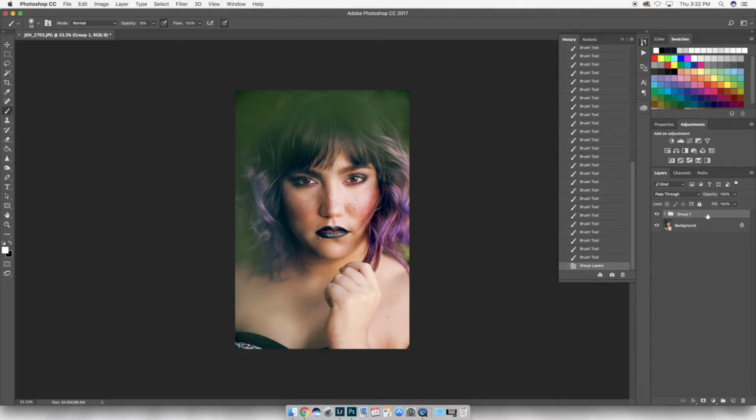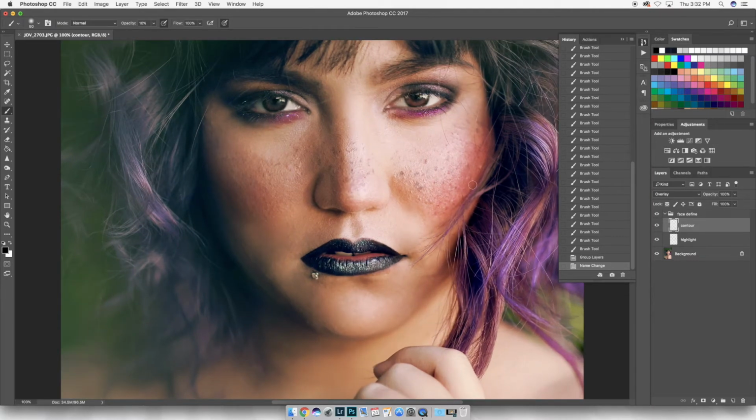Okay guys, let's group this and we'll call this face define. Yes, so much yes. I love it. I love it so much. Okay, so I think I'm going to keep tweaking with this and I'm going to go ahead and fast forward this section, okay guys?